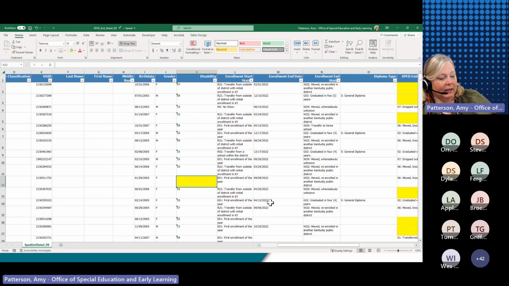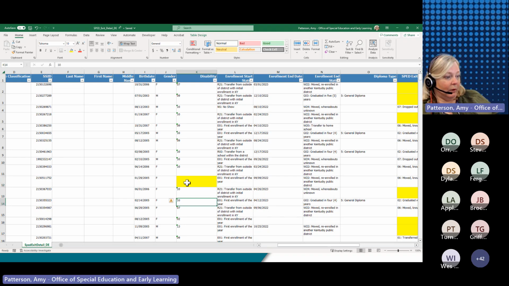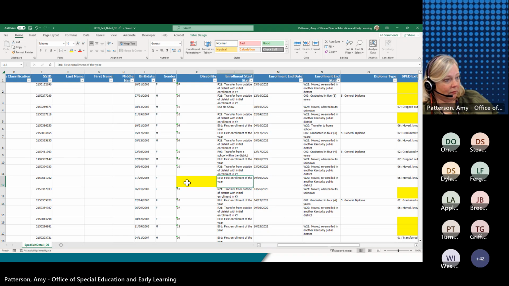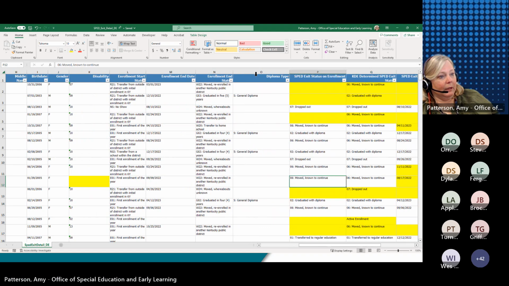If the student is listed as having an IEP, but for some reason the disability isn't there, you need to go back in and research that. It'll highlight it yellow for you. Next is the SPED exit status on enrollment. So those were the SPED exit statuses that I was just talking about, the special ed exit status.